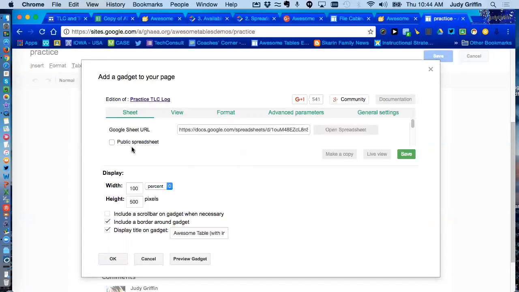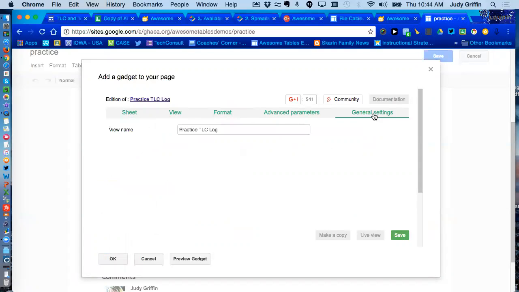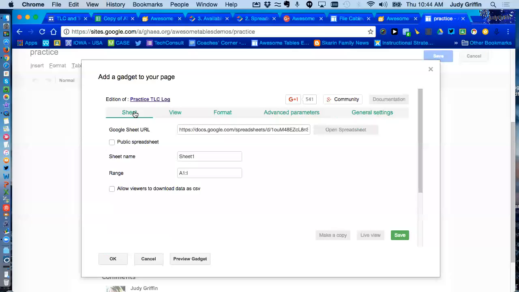And now I have some options. I'll let it do its thing here. But it should remember I wanted sheet 1 and this range. I could make it a public spreadsheet, but here's all those same settings that we just went through in Awesome Tables. But you can now change them if you want to.